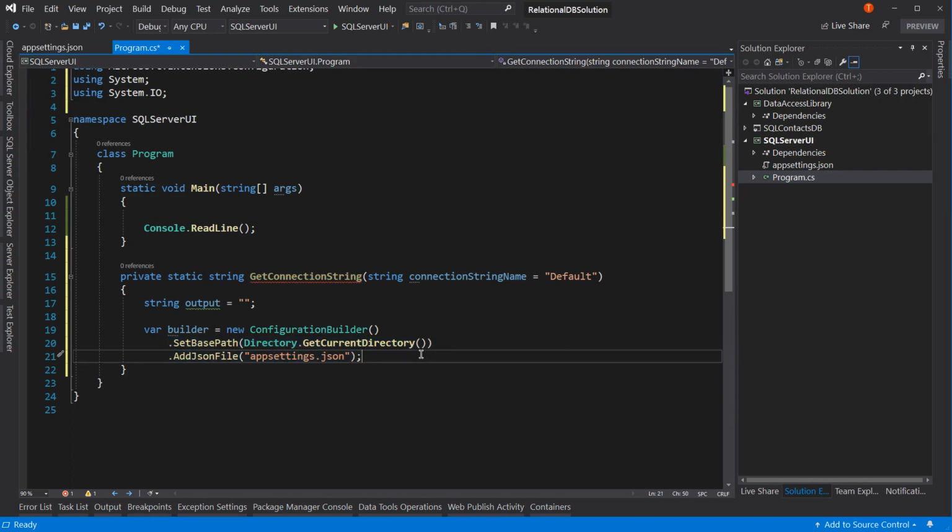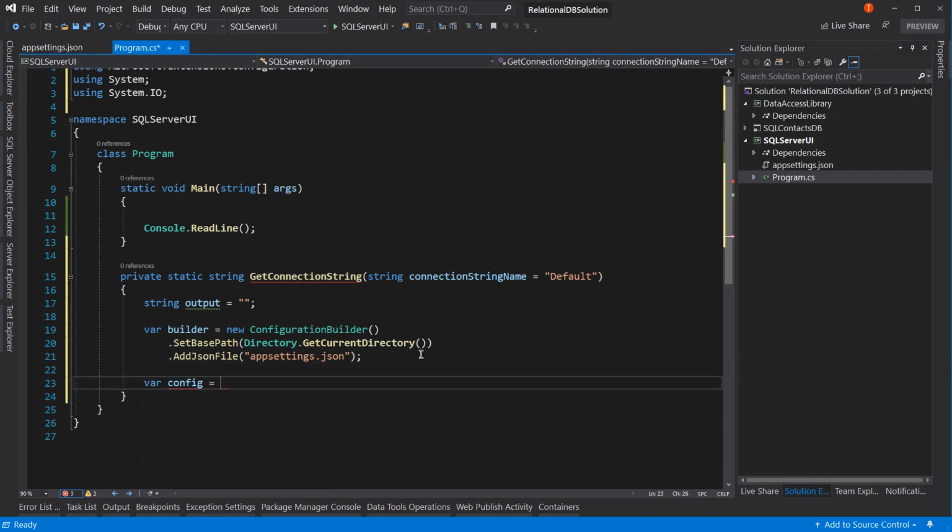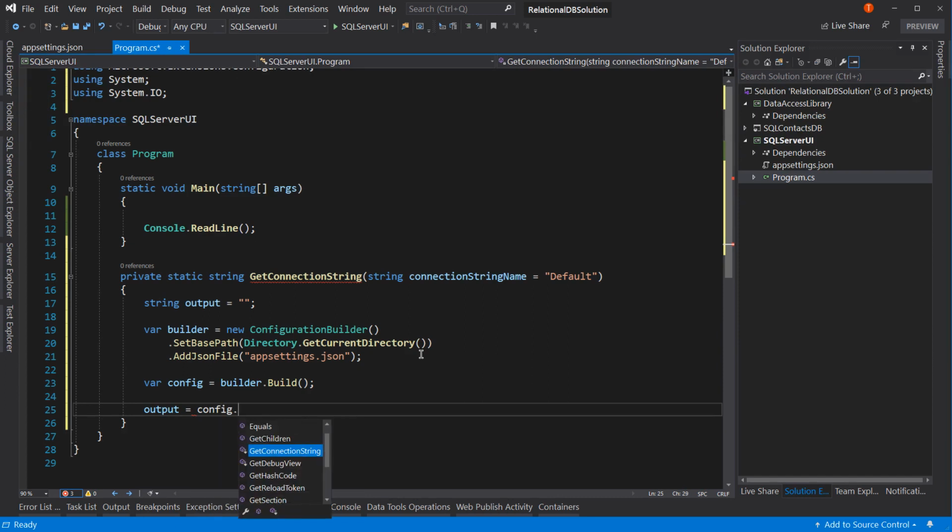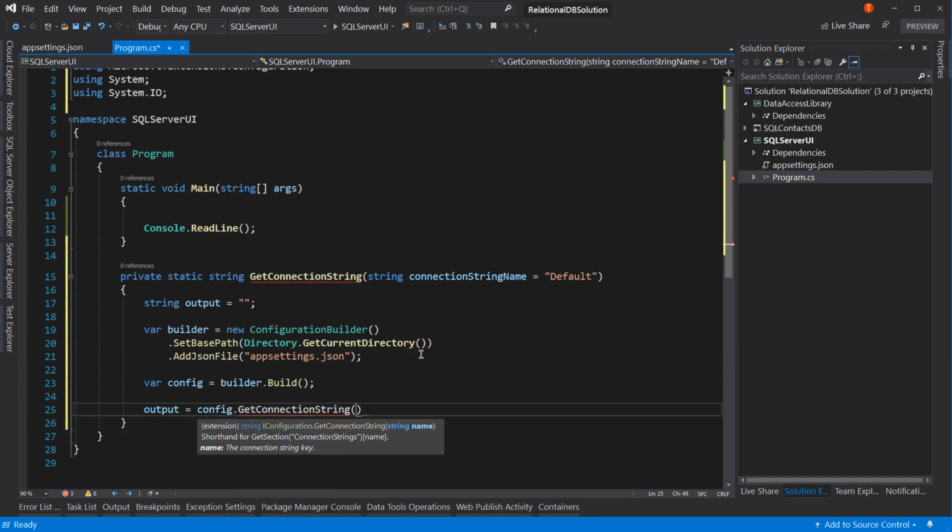We're not quite done yet though. We do have to say var config equals builder.Build. Okay, build that configuration. Now we can say output equals config.GetConnectionString, and we pass in the connection string name.